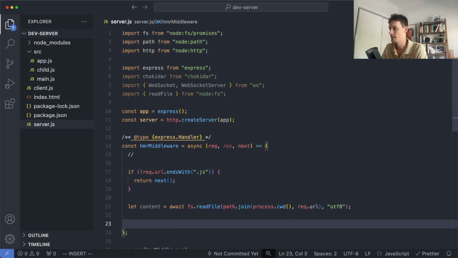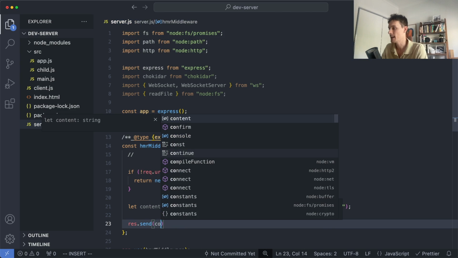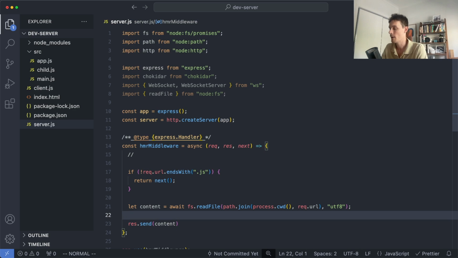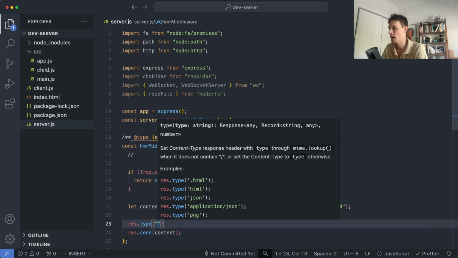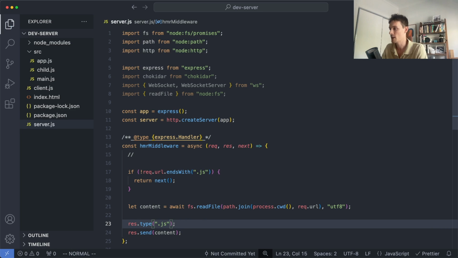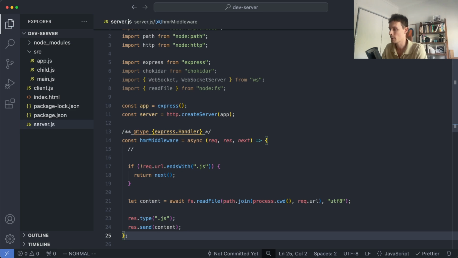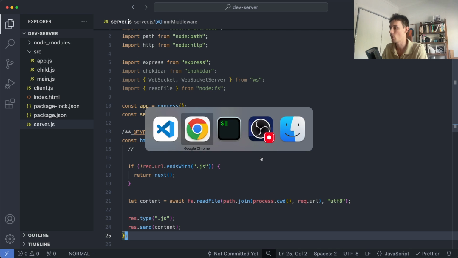Finally, we can go ahead and simply return this by saying res.send and send our content. The final thing we're going to do is make sure we set the headers correctly. I can just say res.type and pass in .js. If we don't, it's not going to load our module correctly. If we did everything correctly here, this should hopefully be working.